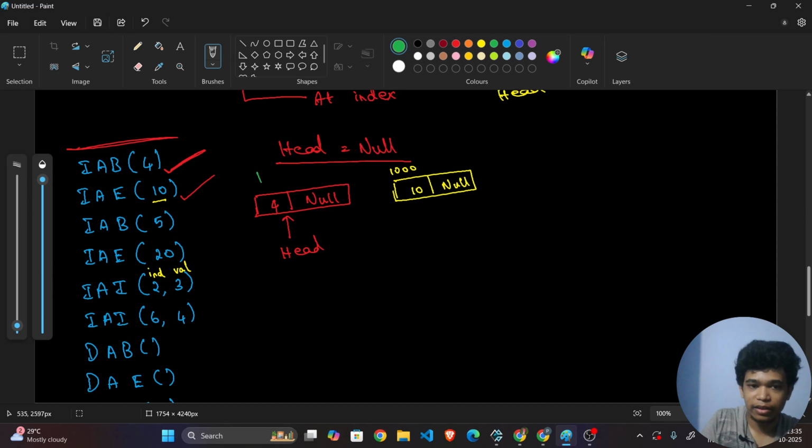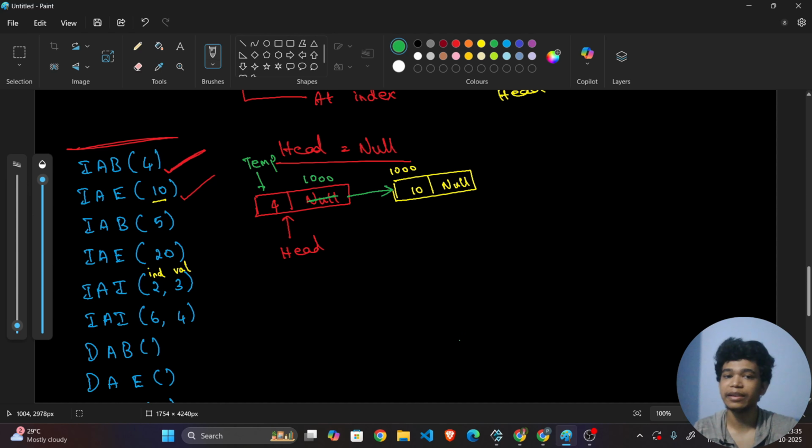Now here's a temp. Here's a temp variable. Now in this temp variable, its next address is going to be pointing to 1000, so that there is some linkage between them, like this. That's it. So I successfully inserted a node at its ending.